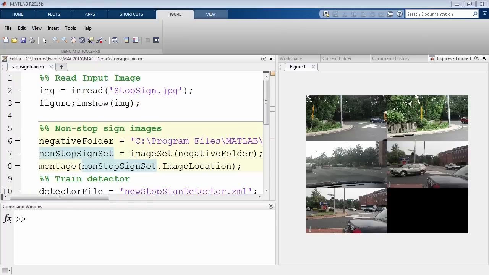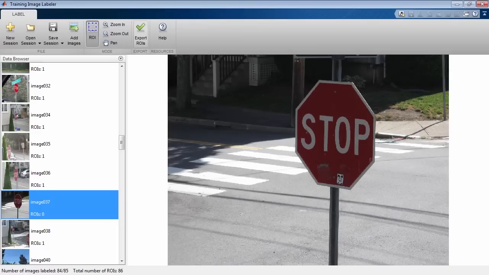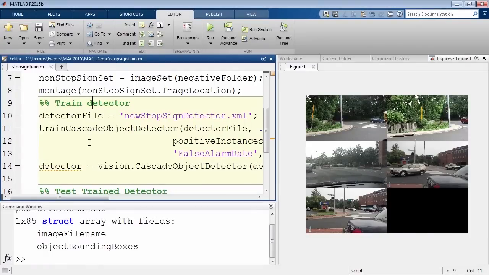The next step of the process is one of the most time-consuming: labeling training images to indicate where there are stop signs. To address this, MATLAB provides an app that streamlines the workflow. After I have my non-stop sign and stop sign images, I can use my machine learning technique.